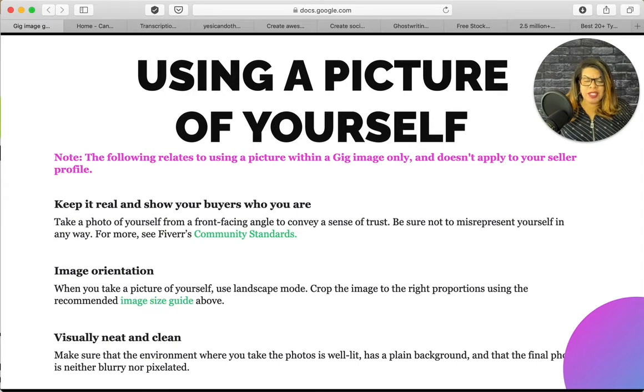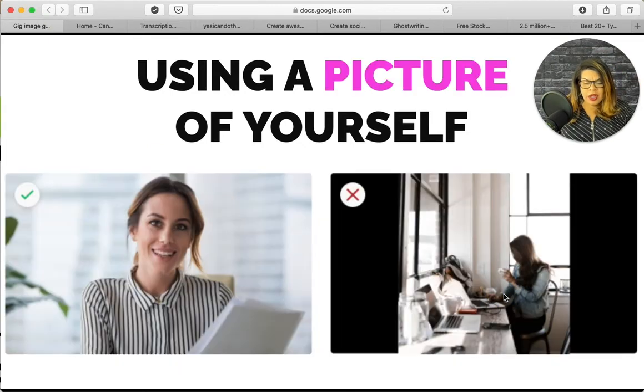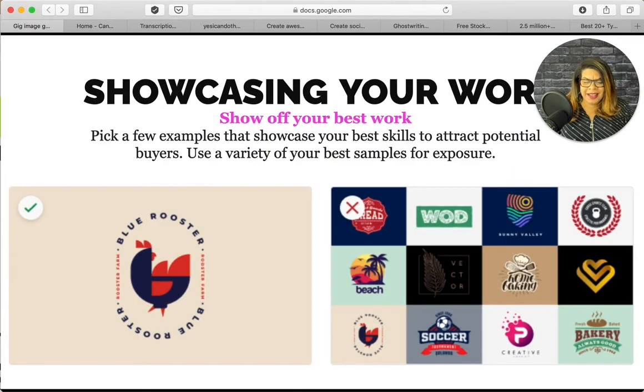Using a picture of yourself, Fiverr does recommend it. They say make sure it's visually clean and neat, keep it real. Take a picture that is oriented wide instead of TikTok vertical or stories vertical. Here's an example. You see the one where you can see the person wide is good. The one that's vertical with black on the background, you're like, what is that?